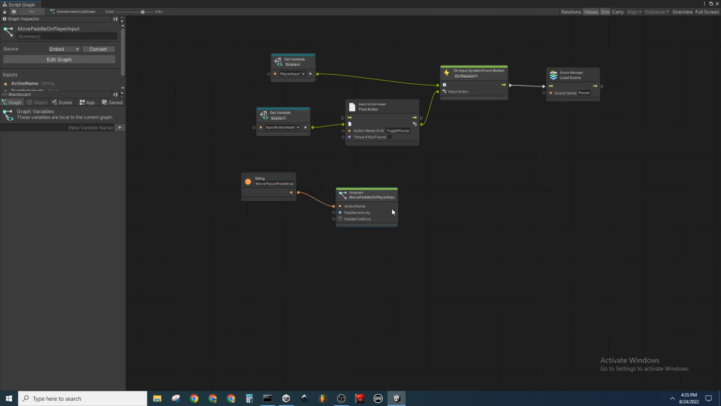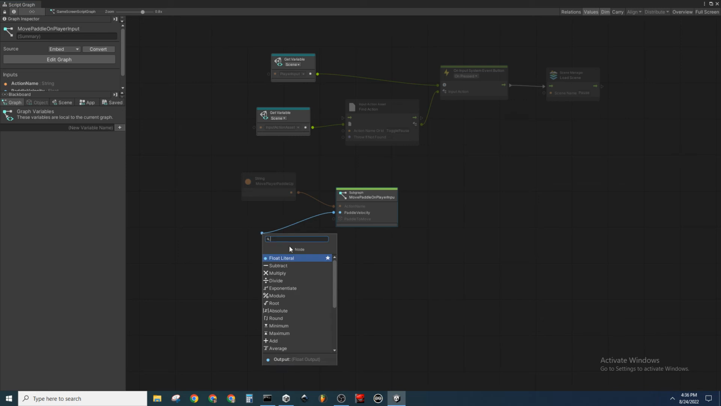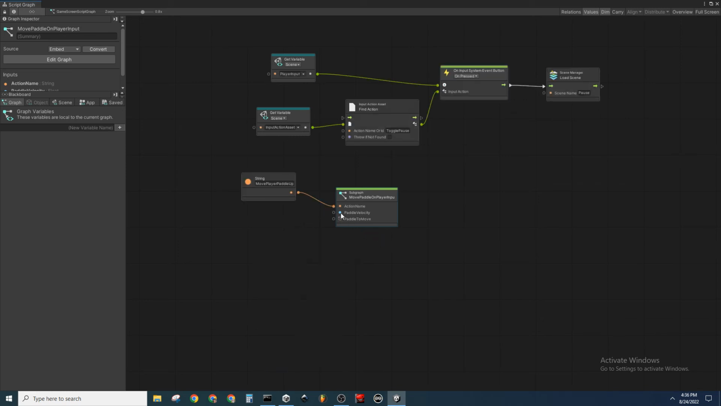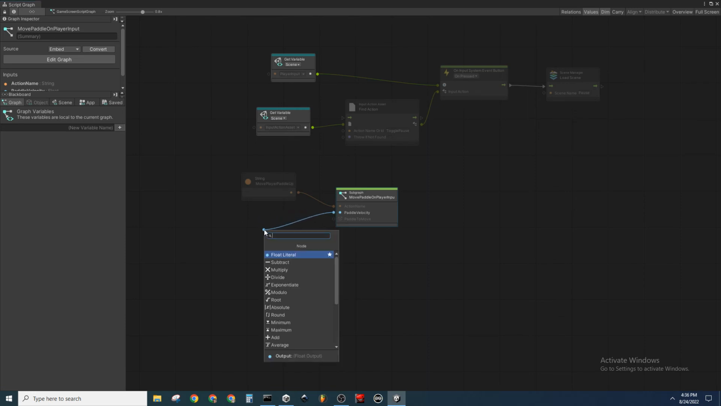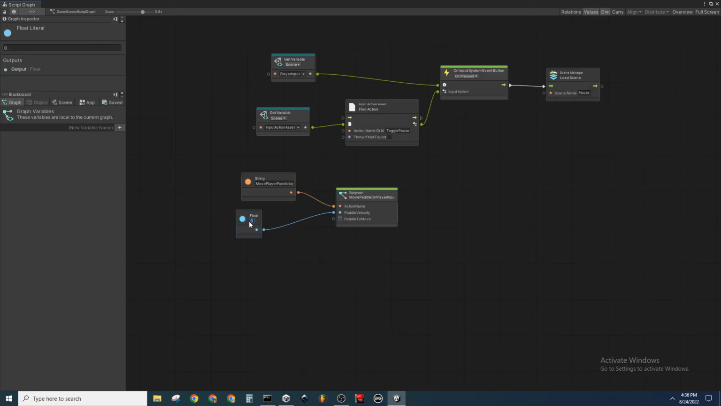We then need to pick a velocity for the paddle. If you click on this node, drag over, left click, it will give you some suggestions, and in this case it's correct: float literal. So select float literal, and for moving the player paddle up, we want it to move up by a velocity of 5, so we can just pick a float value of 5.